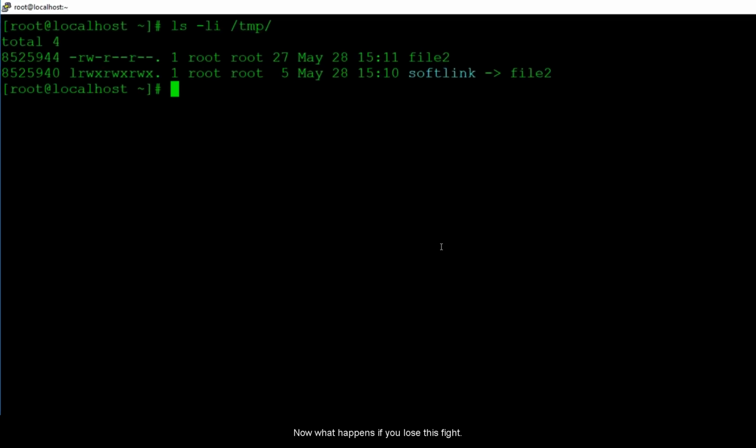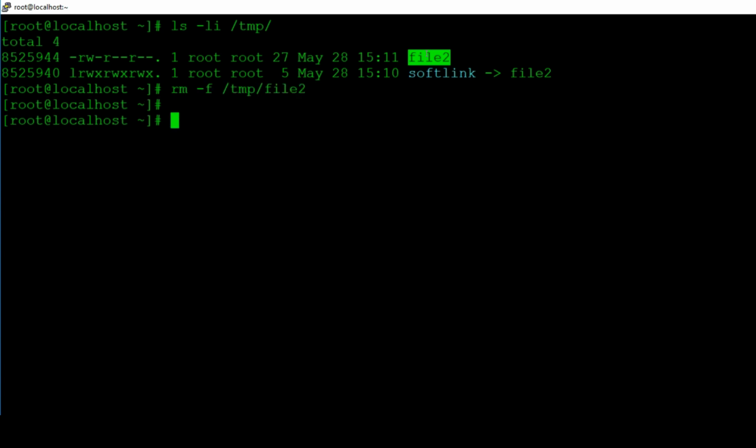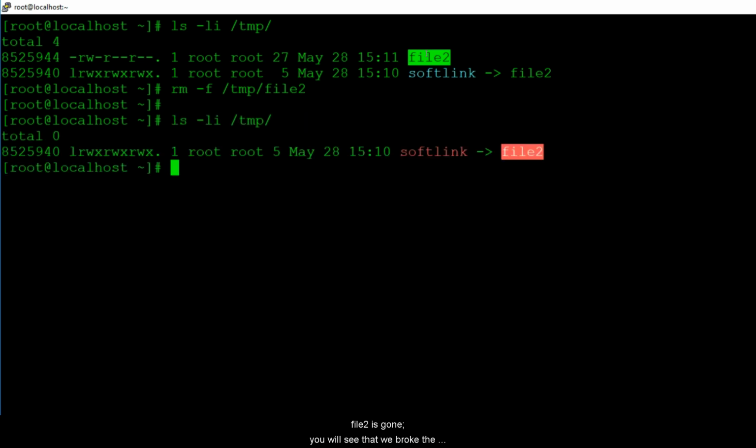Now what happens if you lose this file 2? I'm going to do rm -f on /temp file 2. And now if I do an ls -li on /temp, file 2 is gone. You see that we broke the link again, because soft link is just a pointer. All it does is it points to file 2 and we deleted file 2. So it is not able to find file 2, so it is giving us an error.